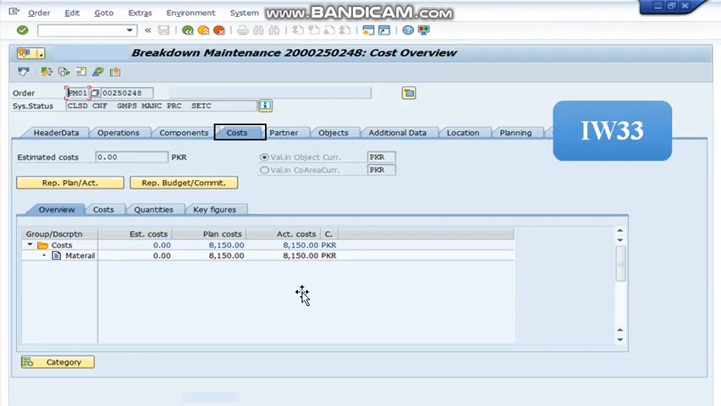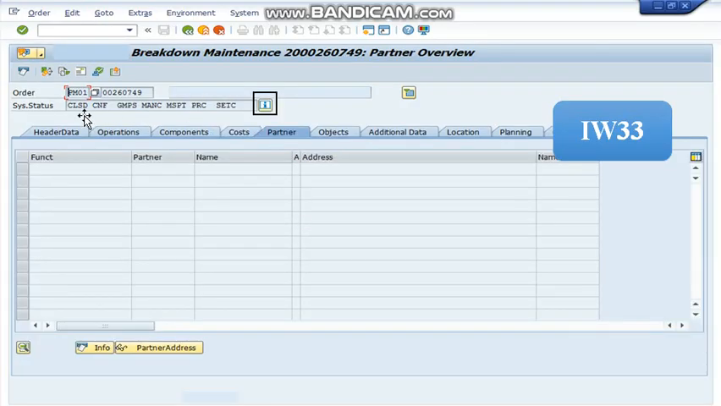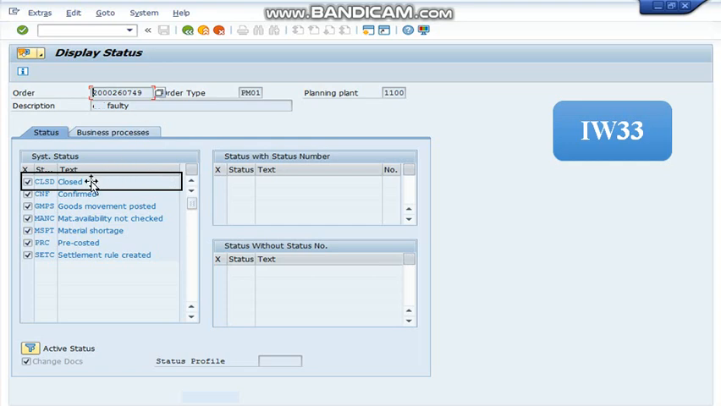And finally, if we want to find out whether this maintenance order is still open or is closed, then we can simply press this I button in the system status and we can find out the status of this maintenance order. If it is closed, then here it will be mentioned CLSD, which means this maintenance order has been closed. Otherwise, there will be a different abbreviation for this maintenance order accordingly.